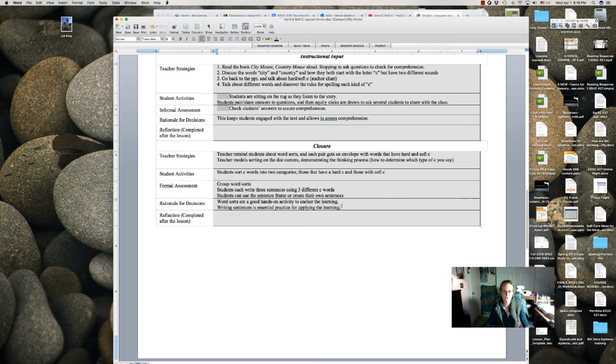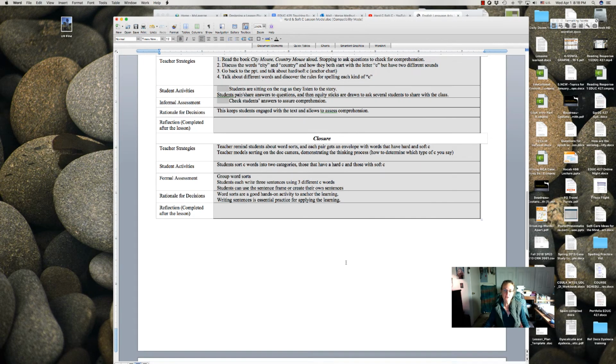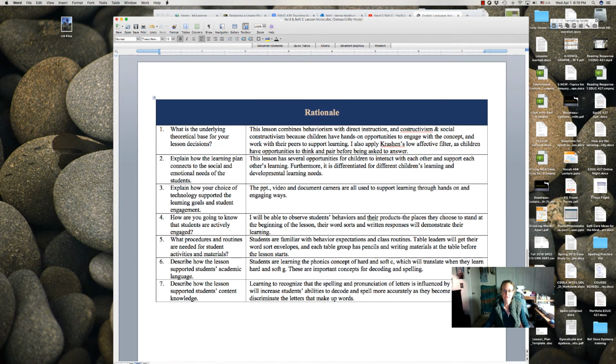And then here's the rationale. So the final part of the lesson is this piece. So what was the thinking behind designing the lesson? So the first one looks at theoretical basis. So in the beginning of the semester, we talked about different learning theories. And in this case, there's a behaviorism piece where it's direct instruction and I'm explaining what we're doing.